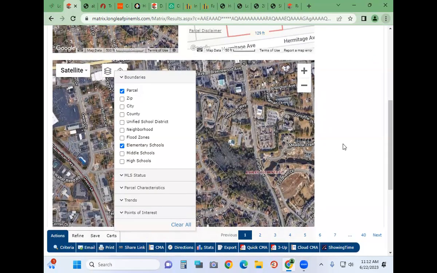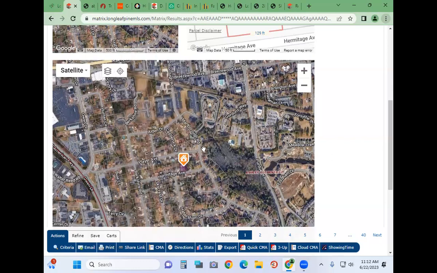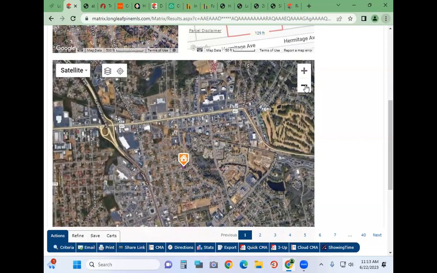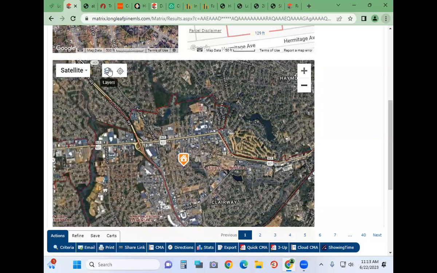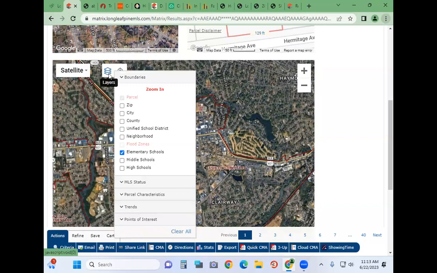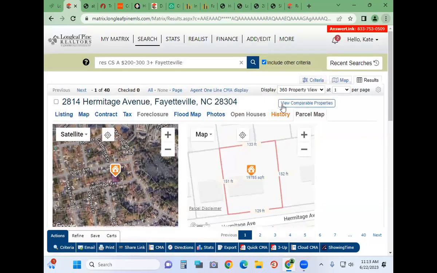I'm curious if this is going to show the actual one or if it'll show the... It's going to take a minute to load. Yeah, so this is showing elementaries there. Okay. Questions? All right. So that is all of these tabs.